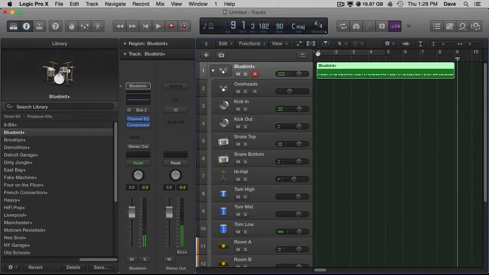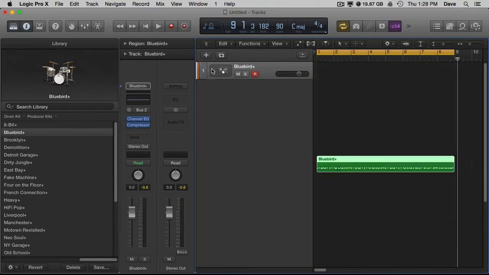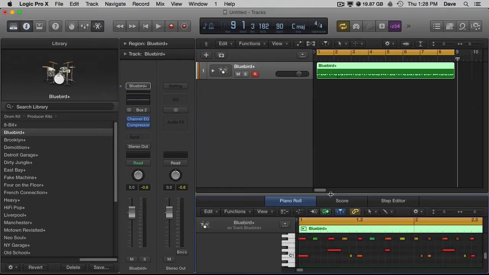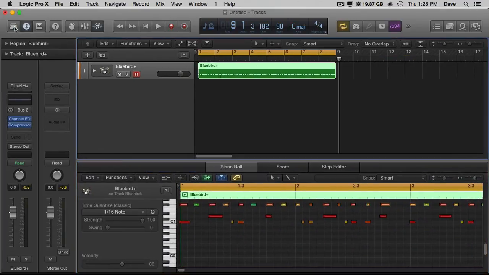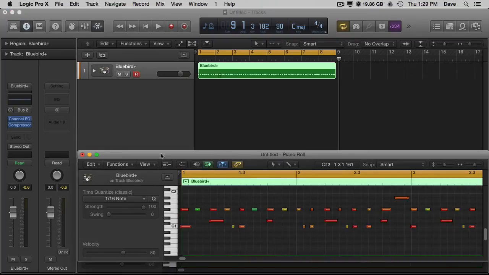This is a little quick 8-bar loop. I'm going to go ahead and set my loop region here. And before I go on, let's clean up this performance just a little bit. I'm going to close the library and open up my piano roll.